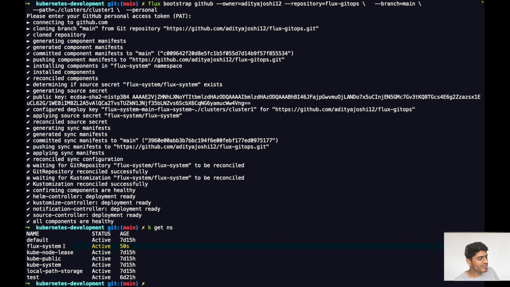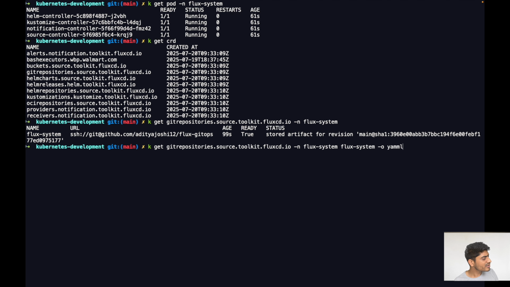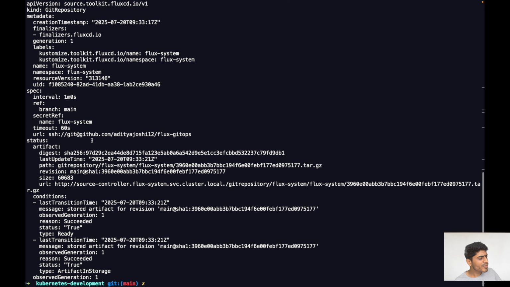Flux system, and we want the YAML format. If you see this particular CRD, the API version is the one that I showed in the presentation as well. The kind is GitRepository. Now, the important thing that I wanted to show you here is the URL. This is the URL that was automatically constructed for us based on the parameter that we defined when we did the Flux bootstrap.